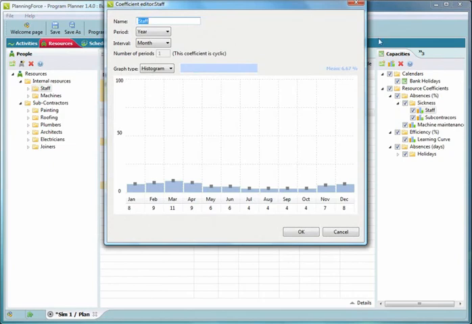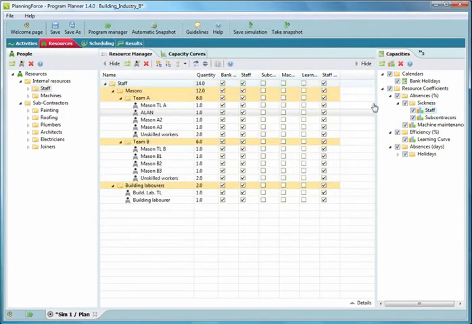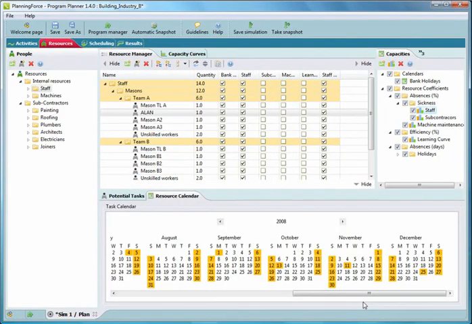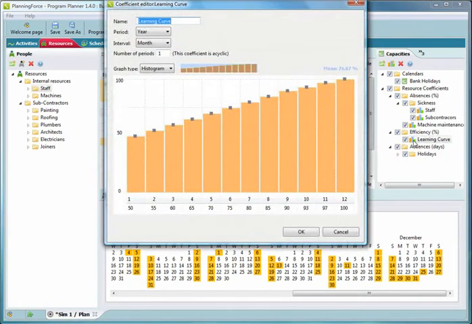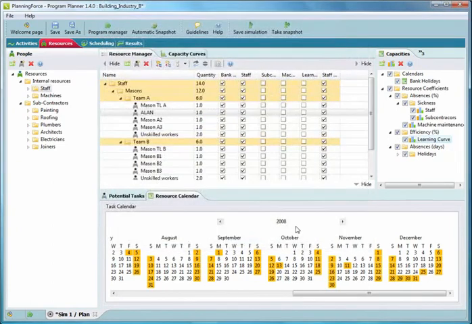Realistic dimensions such as skill levels, individual calendars, learning curves, absentee rates, or risk coefficients are easily modeled in PlanningForce and applied by Jim to his tasks and resources, which now reflect the company he works for.